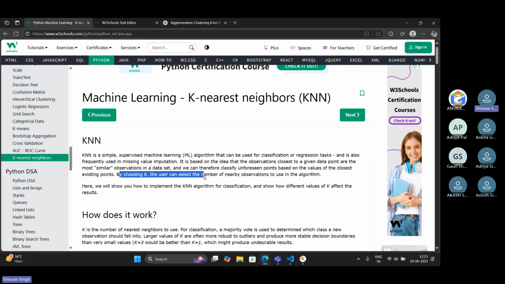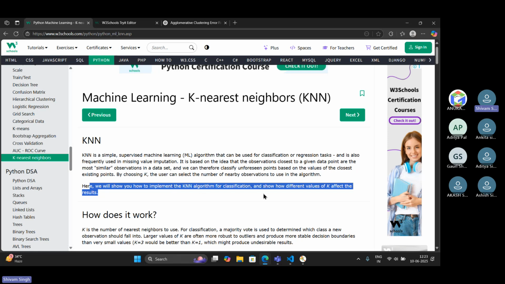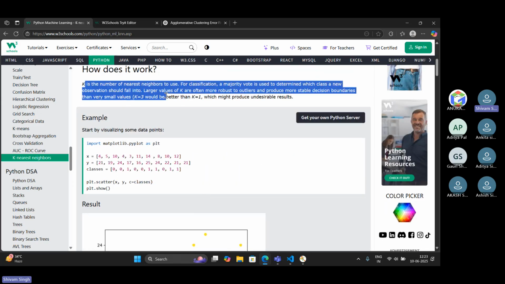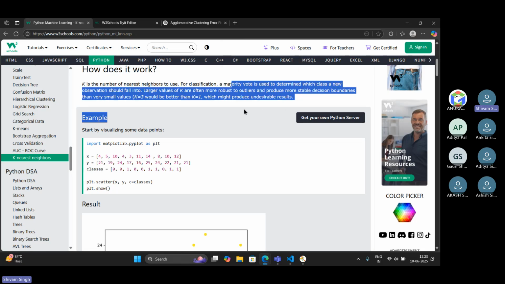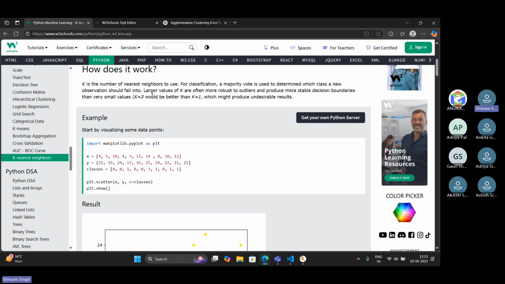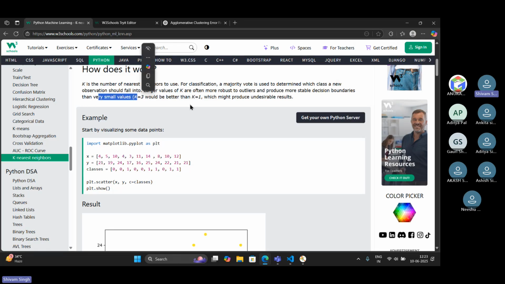By choosing k, you can select the number of nearby observations to use in the algorithm. Here we will show you how to implement the KNN algorithm for classification and show how different values of k affect the result. So how does it work? K is the number of nearest neighbors to use. For classification, a majority vote is used to determine which class a new observation should fall into. Larger values of k are often more robust to outliers and produce more stable decision boundaries than very small values.